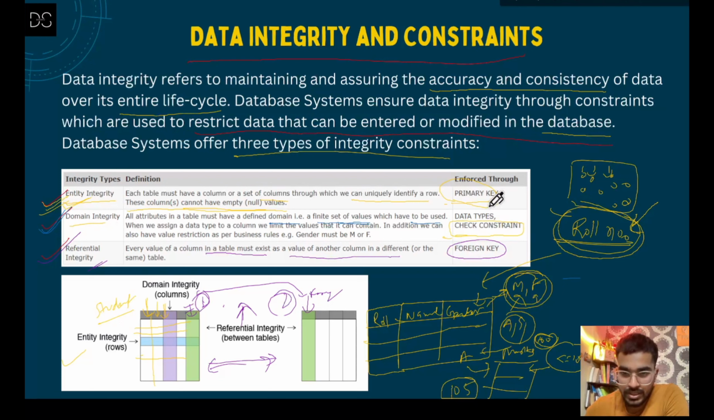We are going to discuss in detail what is actually a primary key and what is a foreign key, and there are many other different kinds of keys and constraints that are available. So we are going to discuss them one by one. So let's move forward.